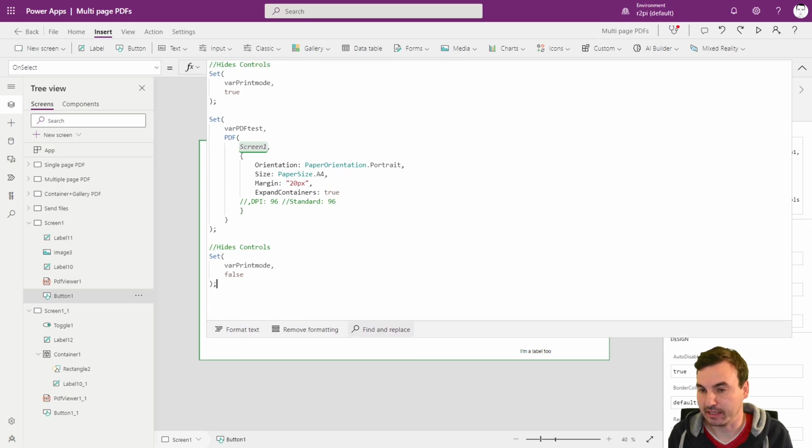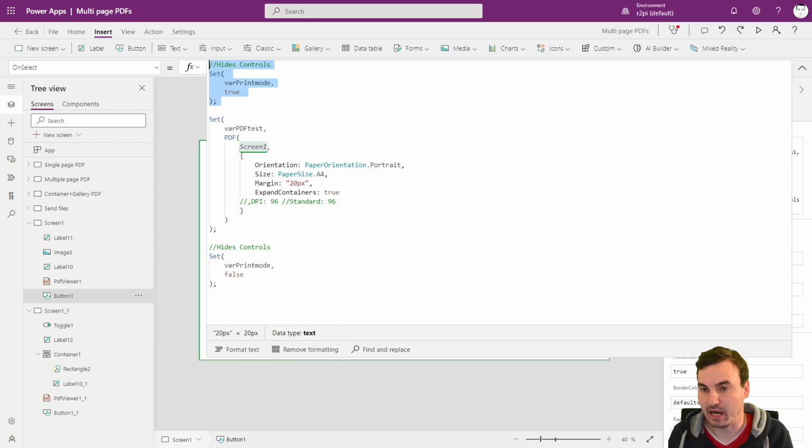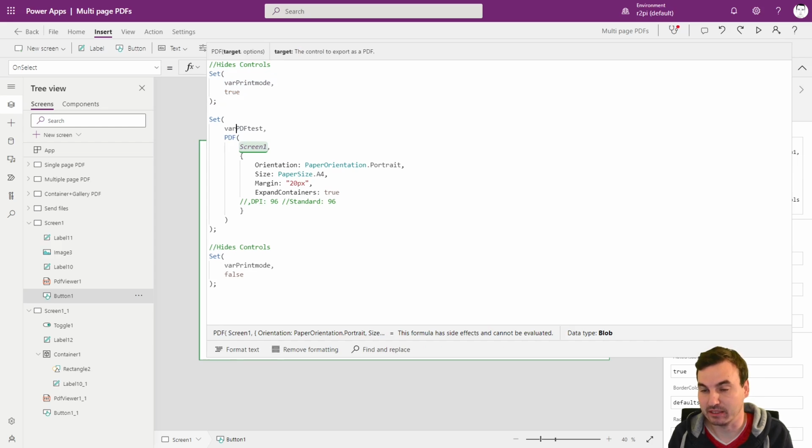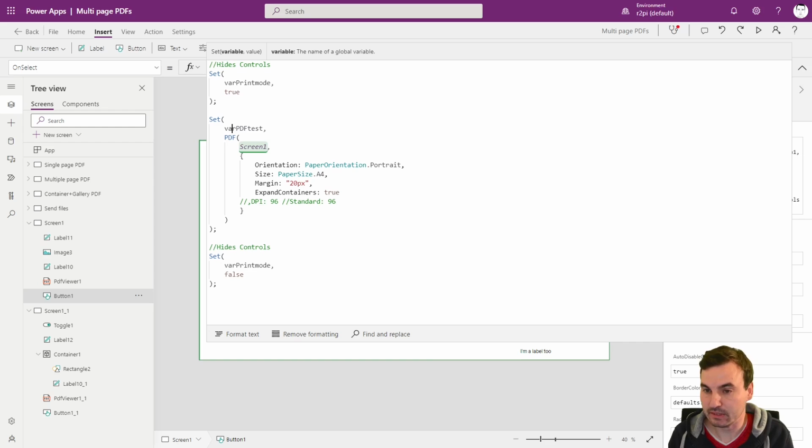On my on select, first I want to hide the controls, the PDF viewer and the button, because normally there are some controls you don't want in your PDF, which are on your screen. And this is the PDF function right here. And we want to store it for the moment in a variable, and we can use this variable afterwards as an input in the PDF viewer. So this is the actual PDF function.